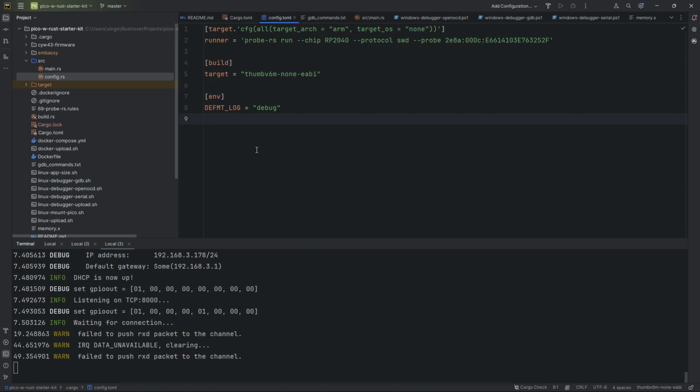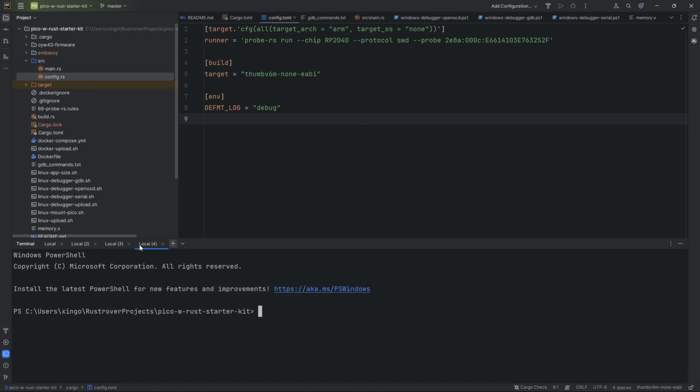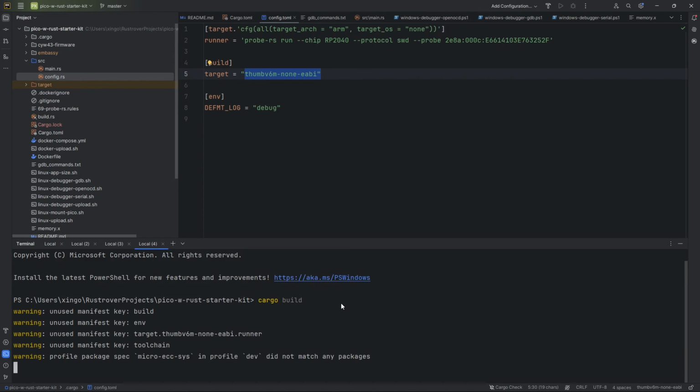Now, one little gotcha here: if you're trying to get the compiler to compile anything, you just need to do cargo build because the target is already set. You can see the target here. It's set to thumbv6m. Just do cargo build. It'll build it.